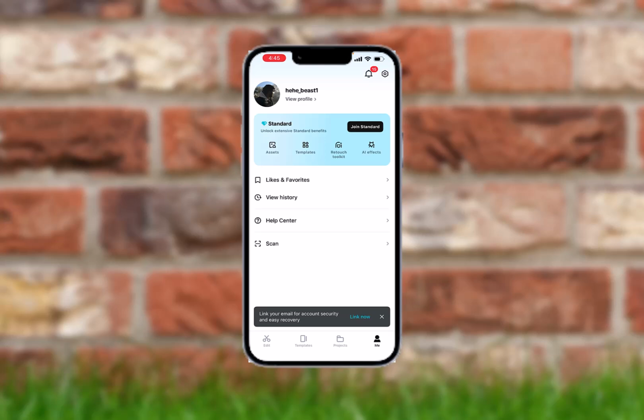Step 3. Restart your phone. Now turn your phone off. Wait about 30 seconds and turn it back on. Then try opening Capcut again.